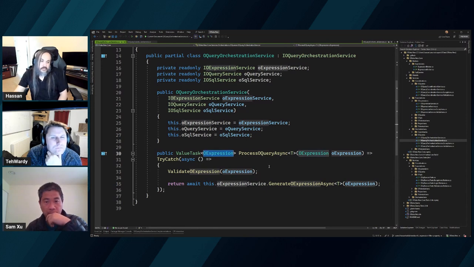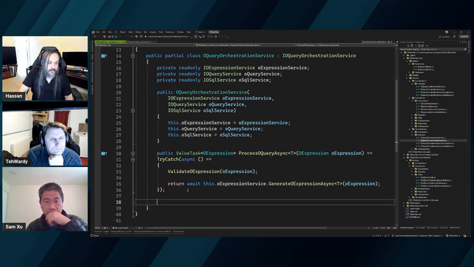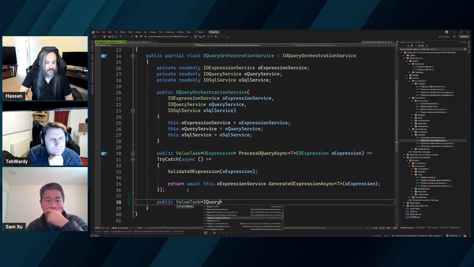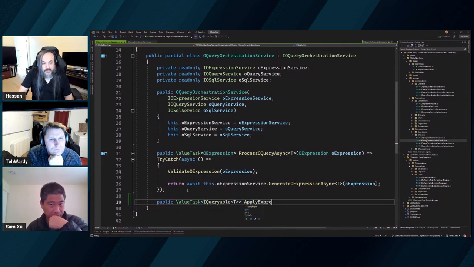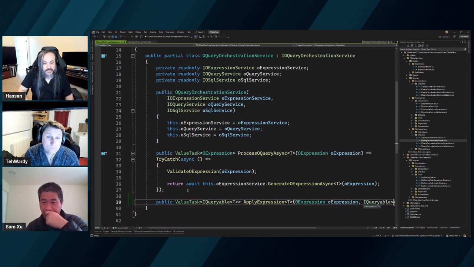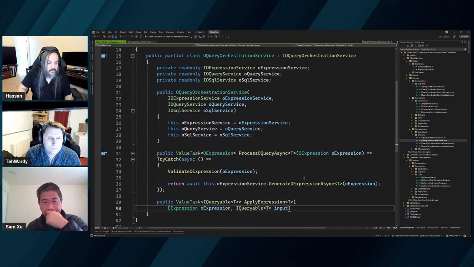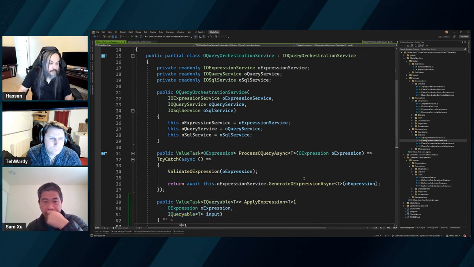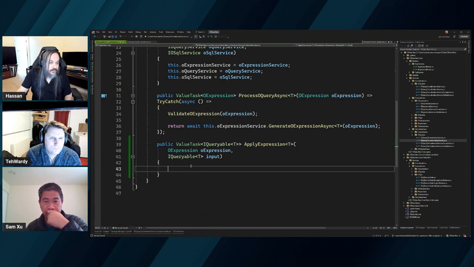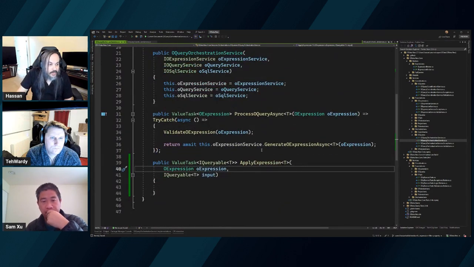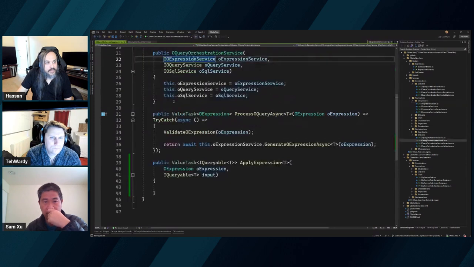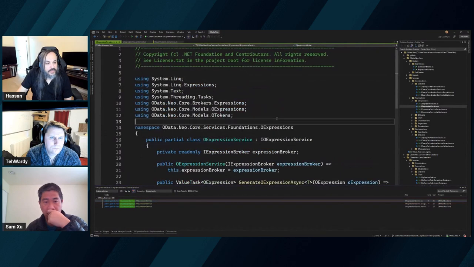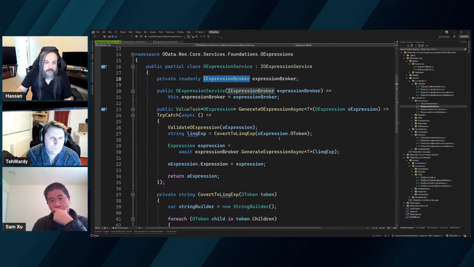Okay, so either we're going to have to take the expression and the collection and return the collection. That's fair. We can do that. What I'm basically saying is something that looks like this: public ValueTask IQueryable of T, and then we say ApplyExpression, and this will take in an O expression in addition to an IQueryable of T, which is input. And we can throw this whole method away completely, and we can truly orchestrate in here, because now you're only calling just the one service, even though we have plans to add the rest of those. But if you piggyback on top of the IExpression service, we can just have this IExpression broker do that for us, like apply expression.